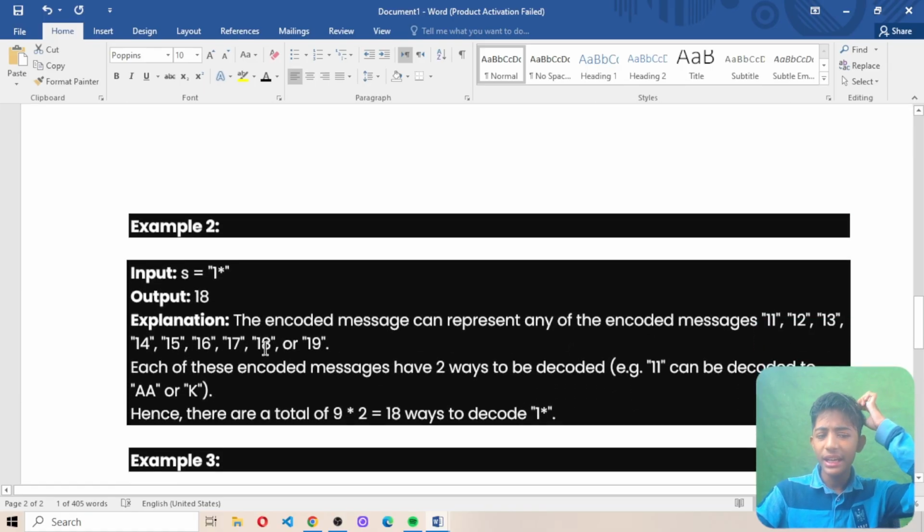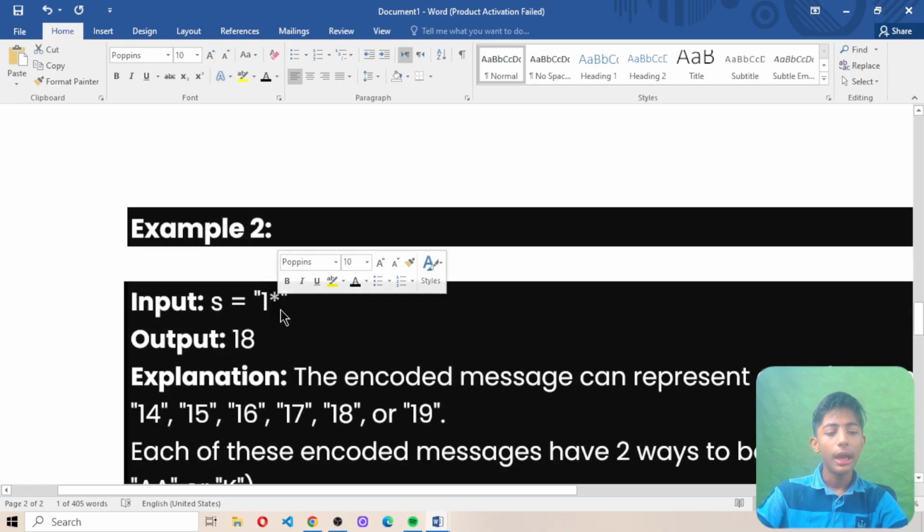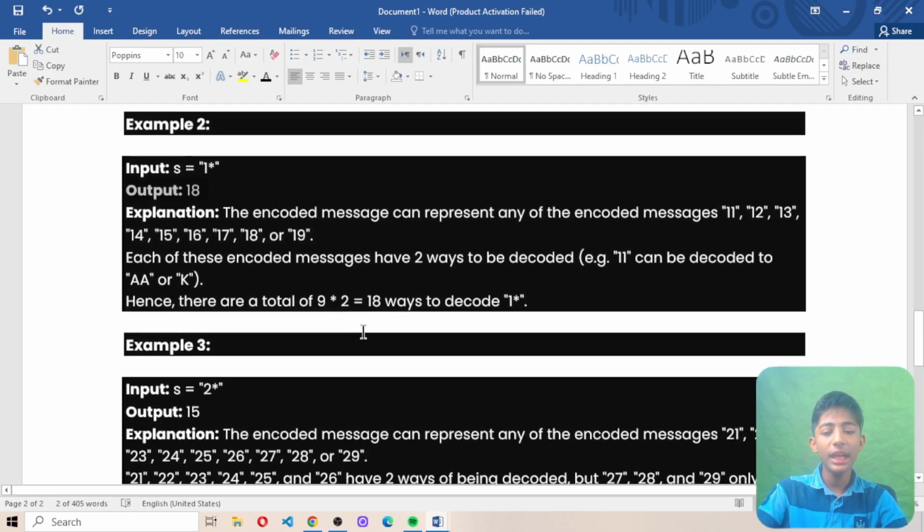Example 2. Here he created a string s in which he wrote 1 and star, and the output is 18 because the encoded message can represent any of 11, 12, 13, 14, 15, 16, 17, 18 or 19. Each of these encoded messages has 2 ways to decode it. For example, 11 can be decoded to AA or K. Hence, there are a total of 9 multiplied by 2 equals 18 ways to decode 1 star.